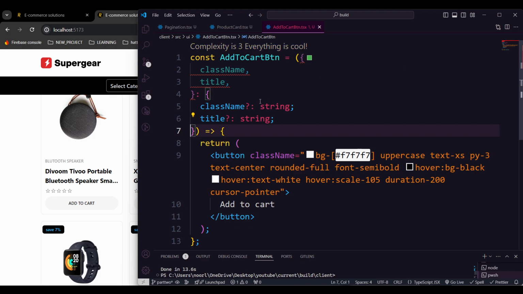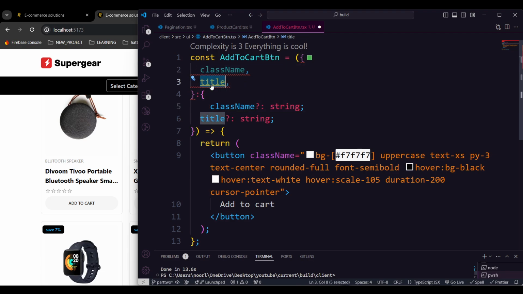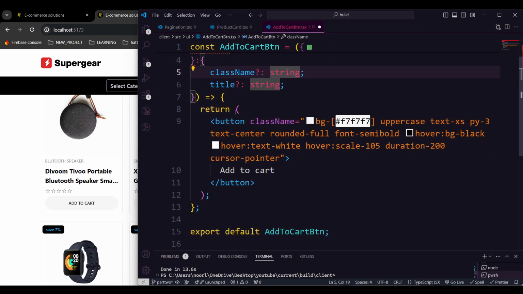So we have the item, we have the className, but what's wrong here? Okay, yeah, className. What did we do wrong? Okay, let me just see again. So that's the function element, all destructured elements are unused. Okay, we're going to use it.